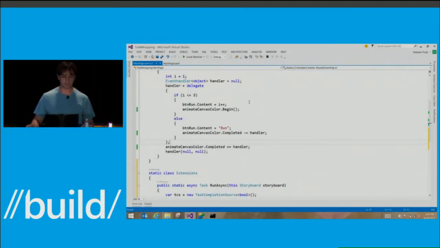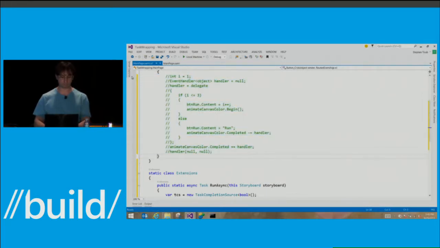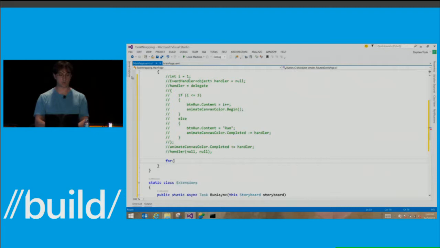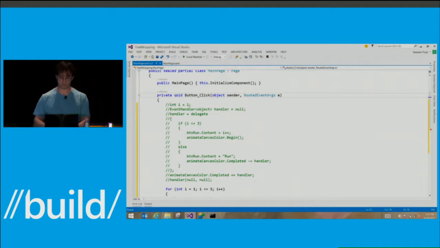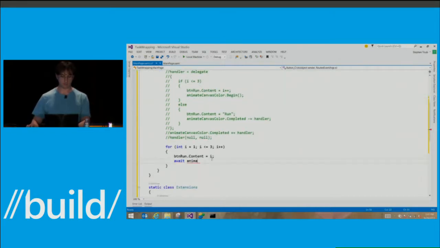I'm going to come back up here and comment all of this code out, and now write the loop I actually wanted to write, which was: for I equals 1, while I is less than or equal to 3, I++. I want to set my button content to I. I want to run the storyboard, which was called animate canvas color, with RunAsync. I should make this an async method. And then at the end, I'll set the content back to run.